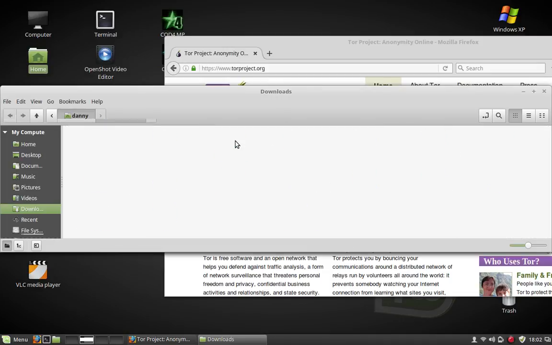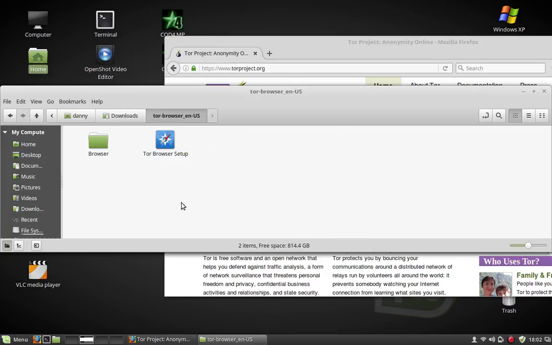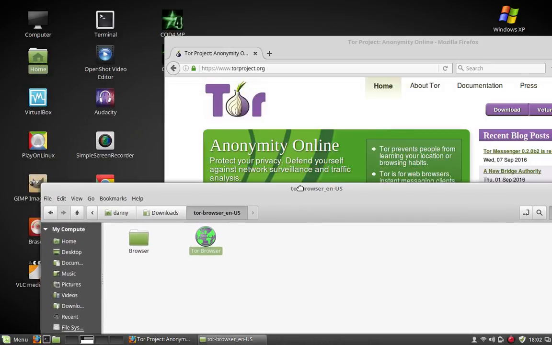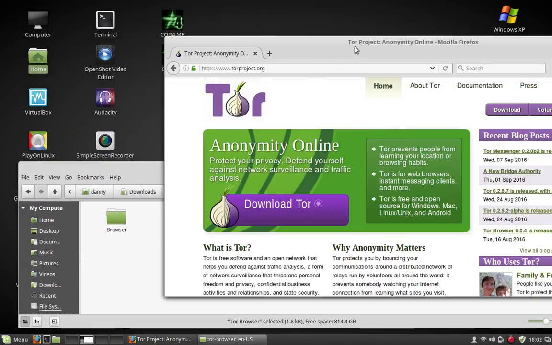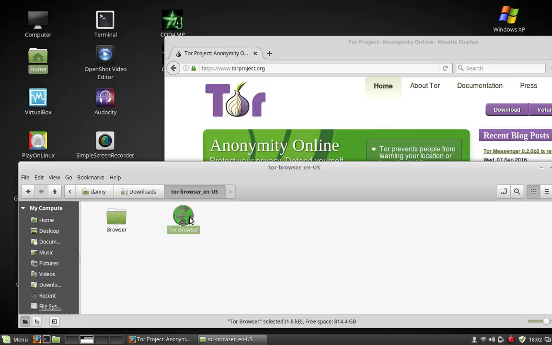Alright, I have it in downloads. I went ahead and extracted it. This is the file I downloaded: Tor Browser Linux 64 English. It extracts it here, and when you first download it, it says Tor Browser Setup. Just click it. It's installed, just like that. This right here is Firefox. We're going to be loading up the Tor browser. It should automatically launch with the setup.